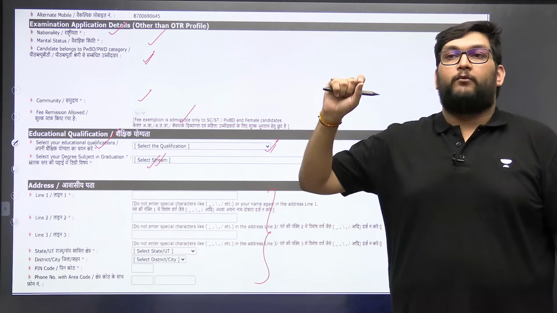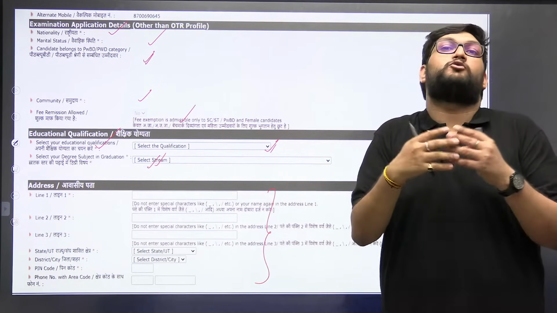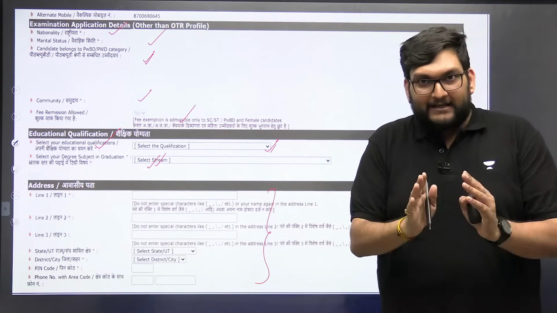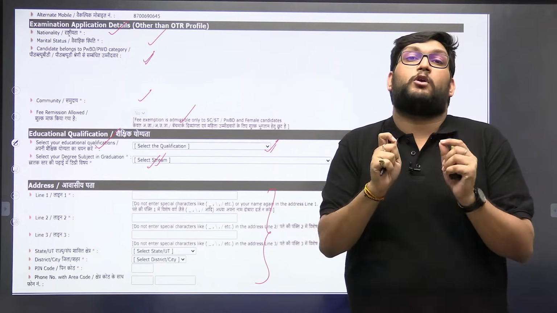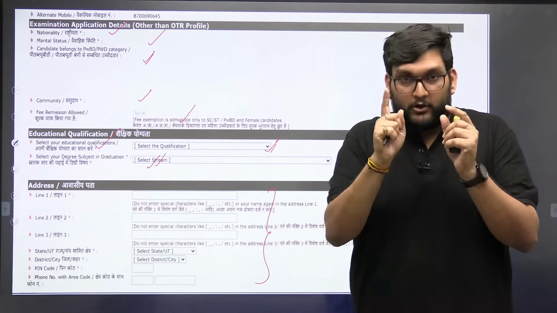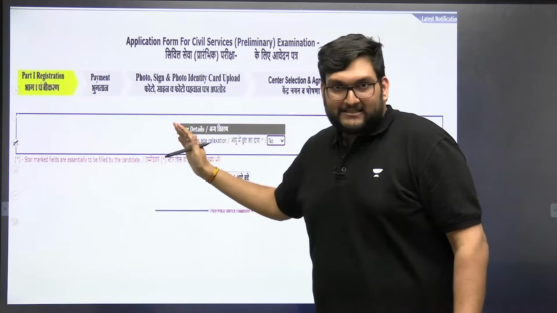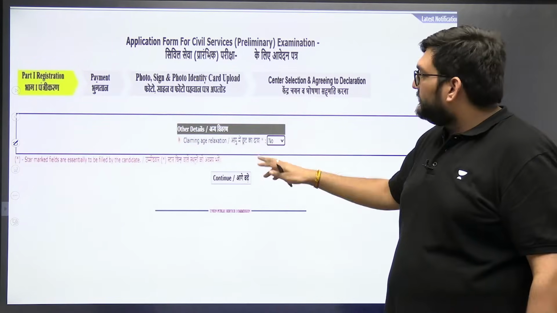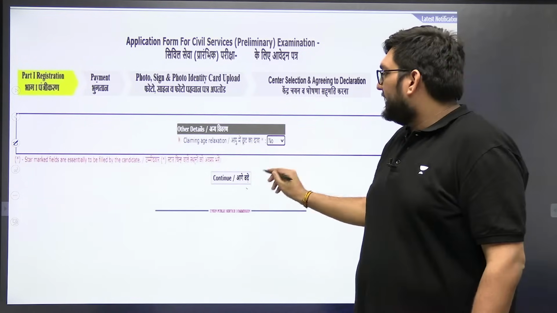Don't fill in ancestral addresses which make no sense and where there is nobody there. Permanent address, put in most probably the Aadhaar address. The basic point is, please do not fill in addresses at which nobody is there. A very, very, very important point. Now, this will bring you to the next step. When you do submit, it will say claiming age relaxation, most probably no, and you will continue.